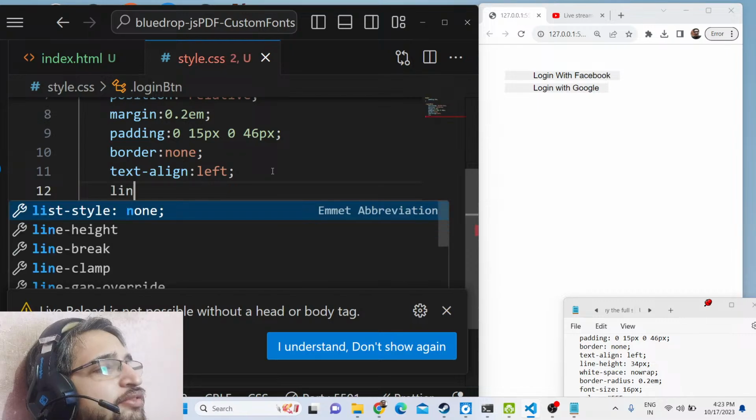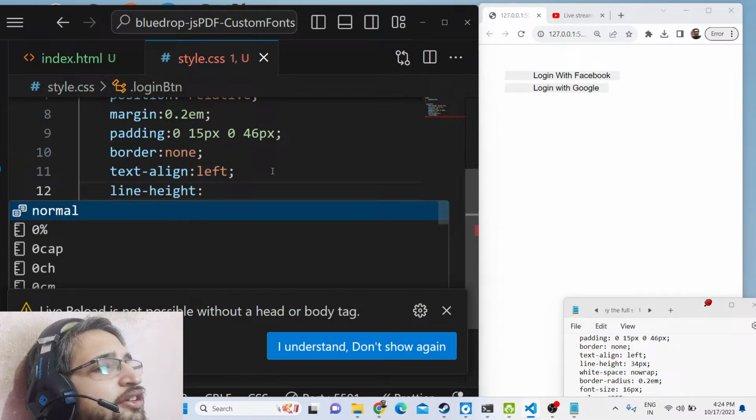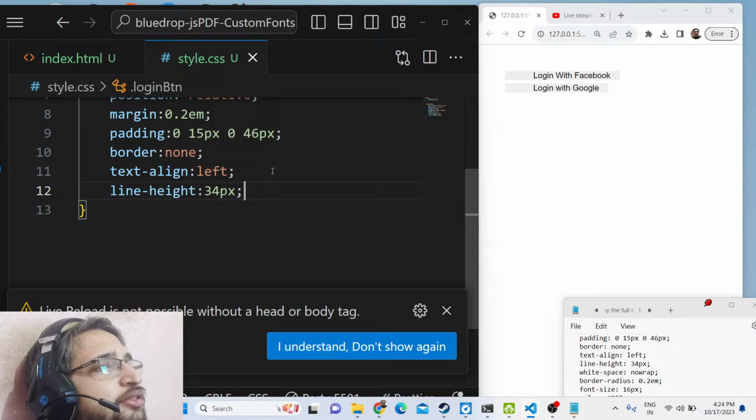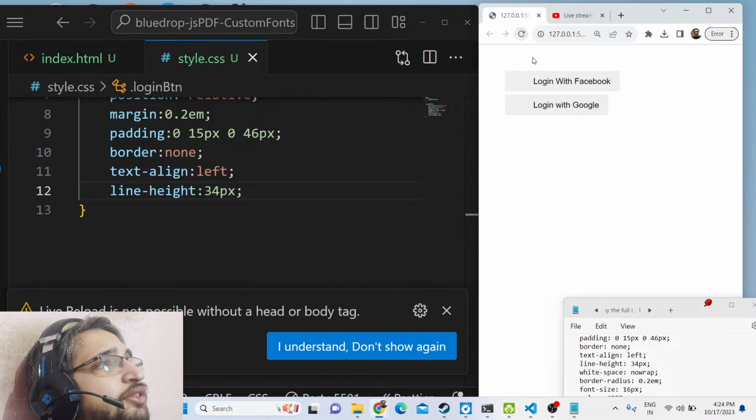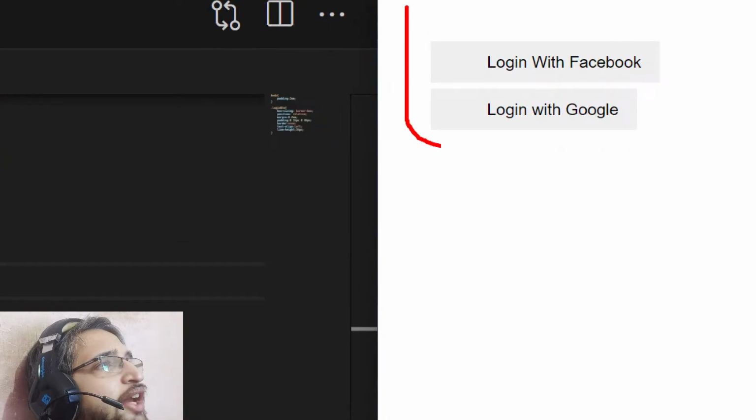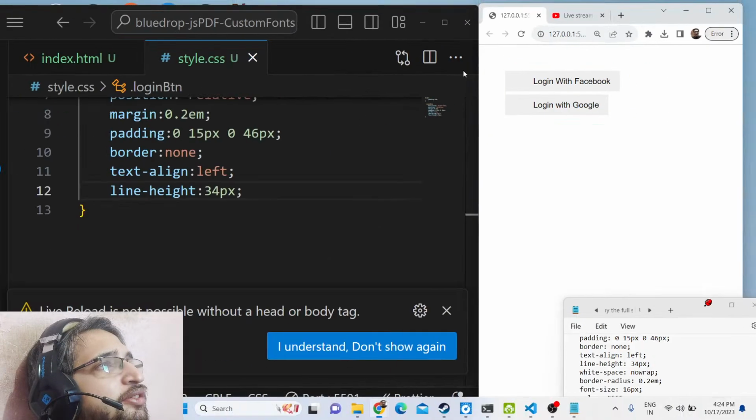After that, guys, we will say that the line height will be equal to 34 pixel. So if you just refresh now, there will be some spacing here. You can see as I put the line height, there is some spacing right here.